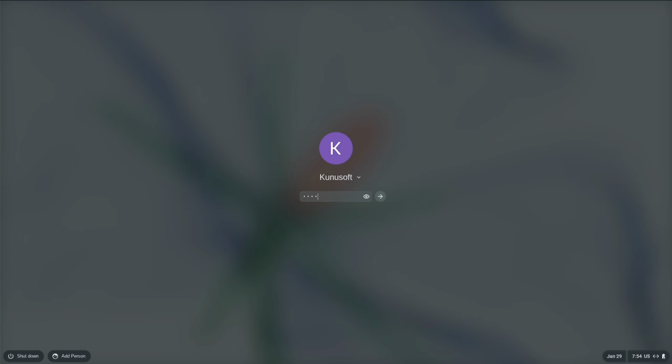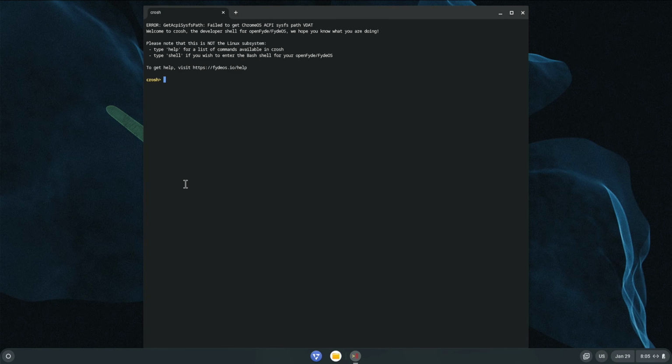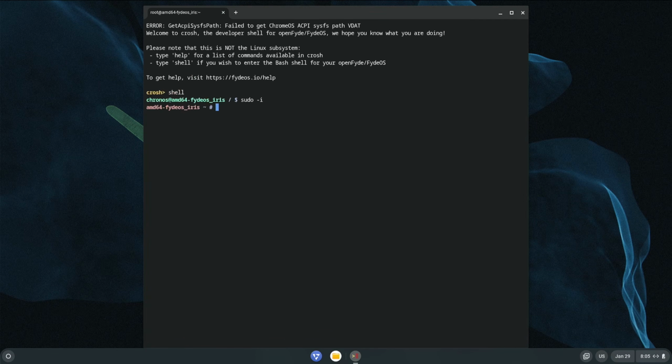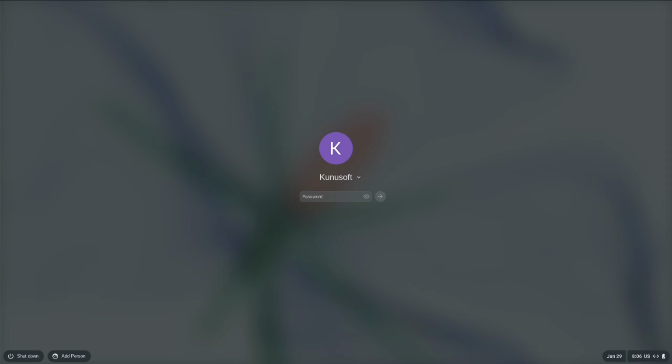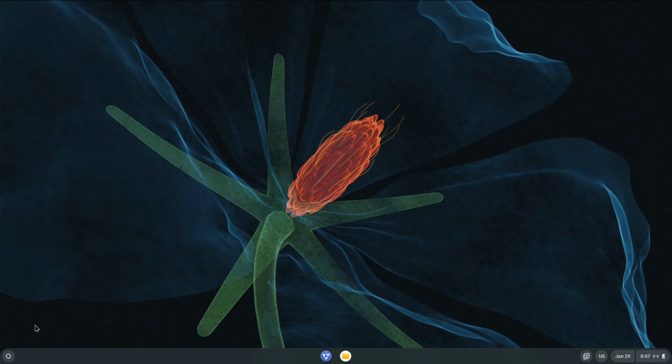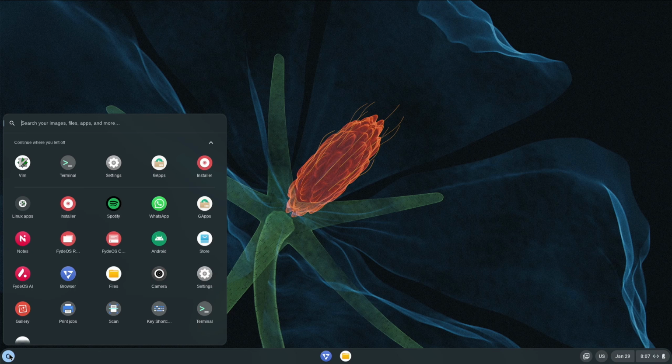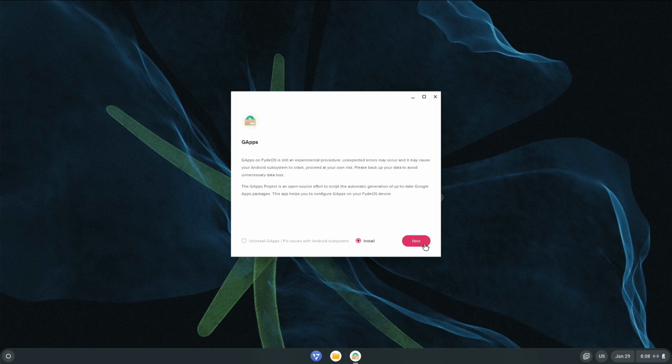After booting, we press Ctrl+Alt+T and type the shell command. Then sudo I. Finally, we disable rootfs verification. The system restarts. Now when clicking GApps, it opens correctly. We select Install and click the Next button.